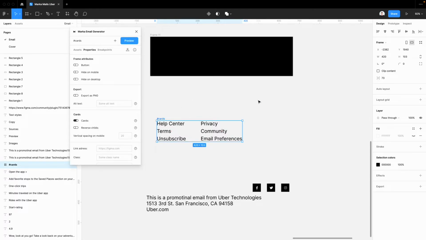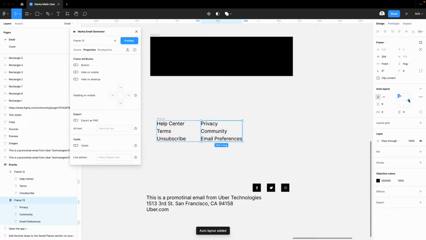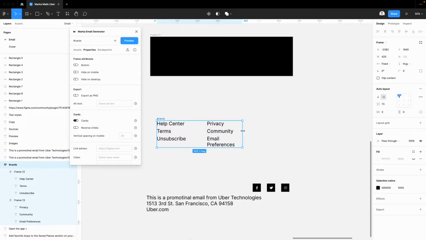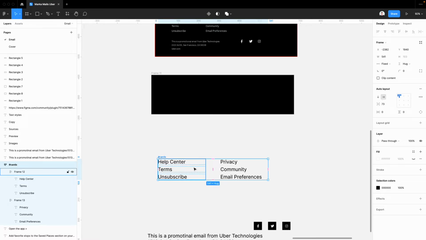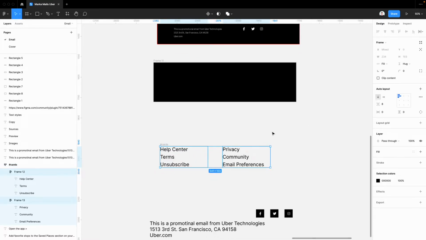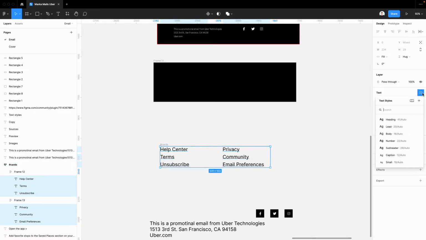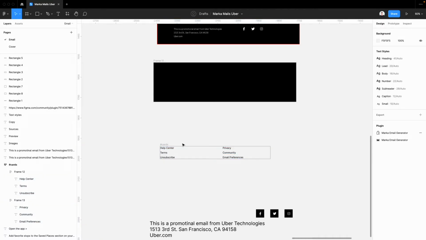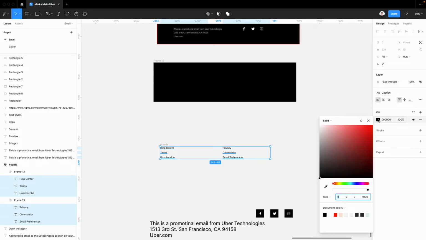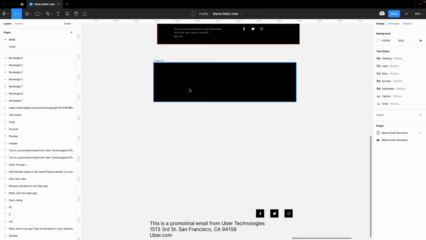And we need to add auto layout for this frame. And set for both options fill and hug content. So now we have two columns. Let's change the text to caption and change the color to white as an example.